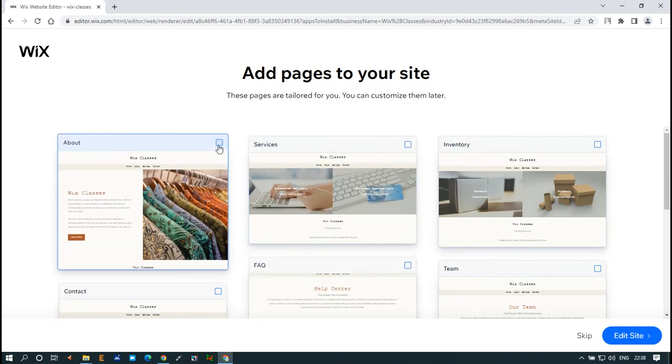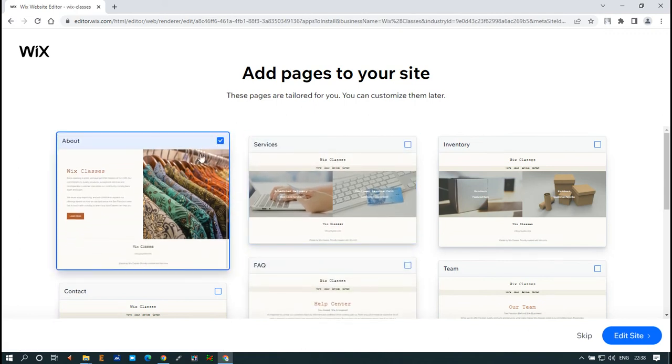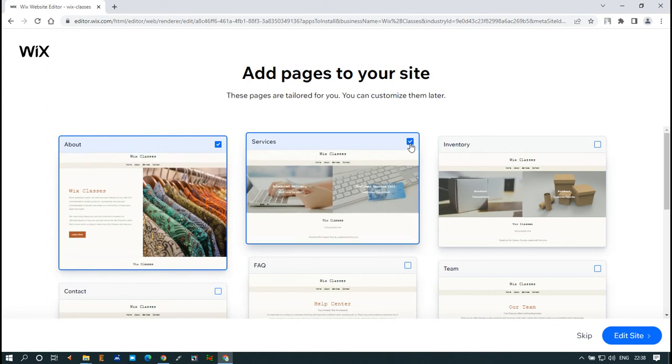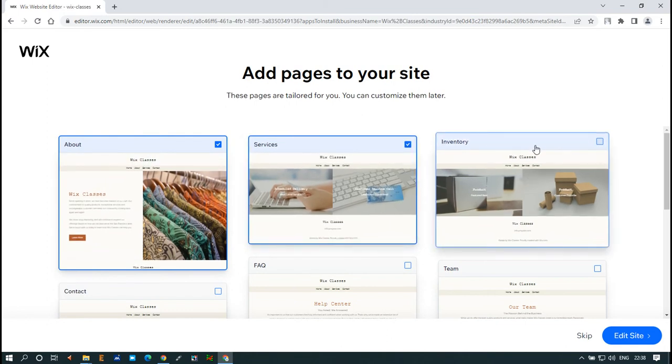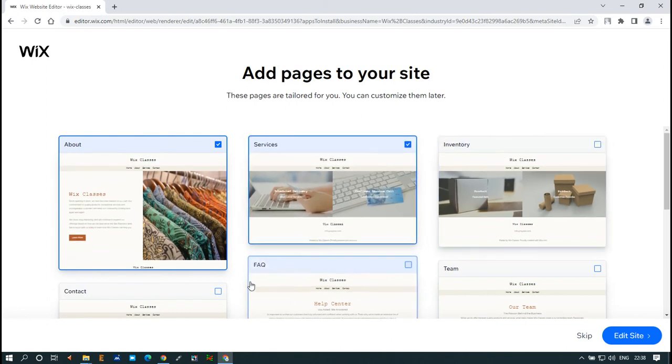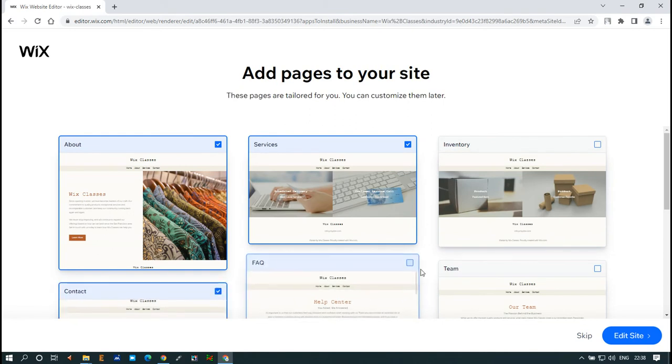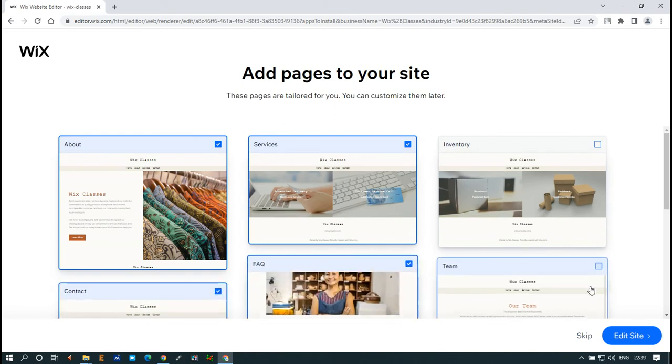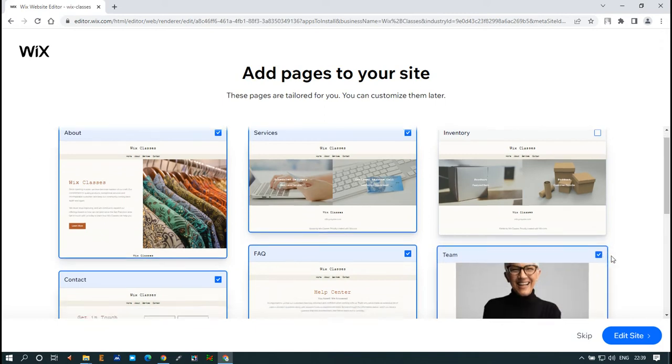So I would like to add the about page. So I'll select the about page. I would like to add the service page. I will select the service page. Inventory, I don't want that, so I will click on contact, frequently asked questions, and then I'll click on the team button.